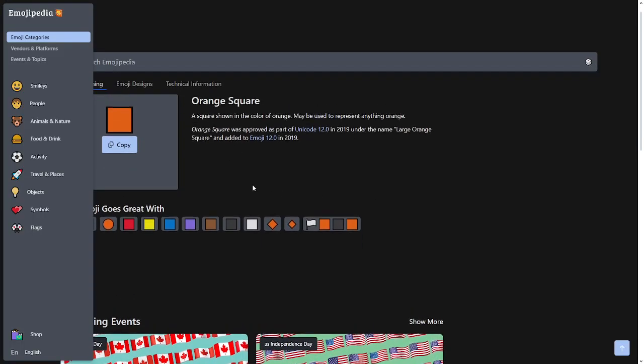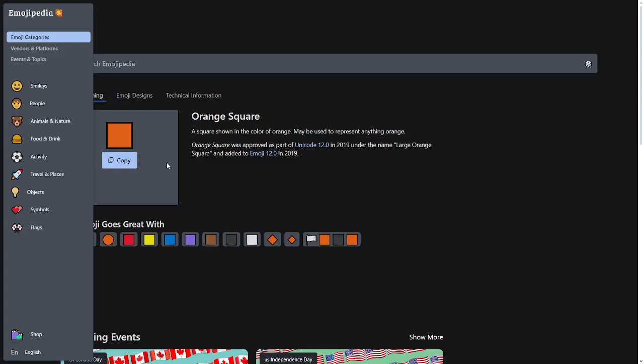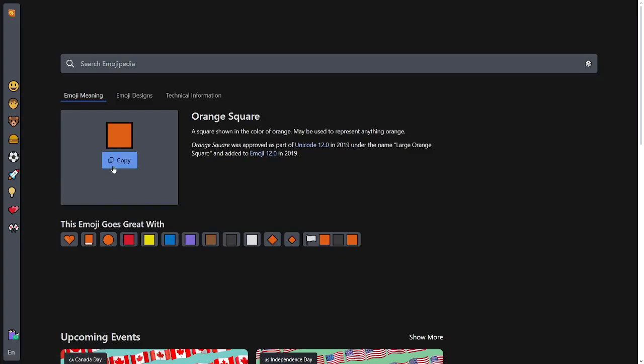In this cool website I found, you can copy different square colors. Now this might seem irrelevant at first, but you'll see why. Go ahead and copy an orange square or whatever square you prefer, like this one. I'll leave the link in the description, don't worry.